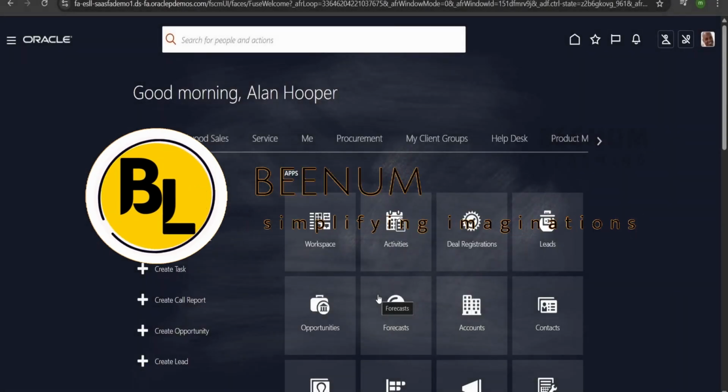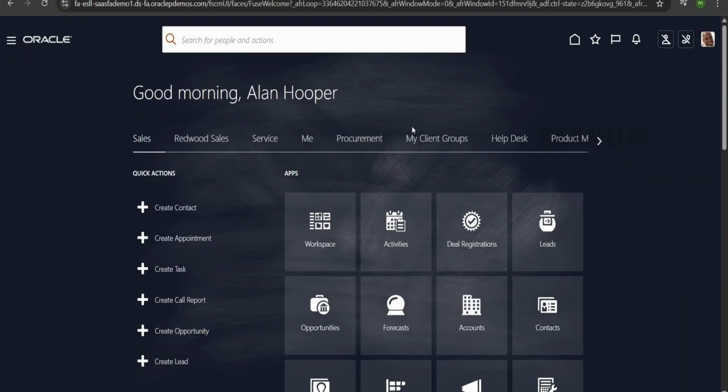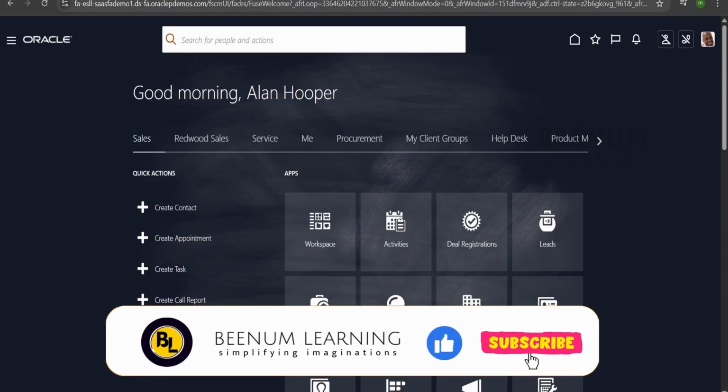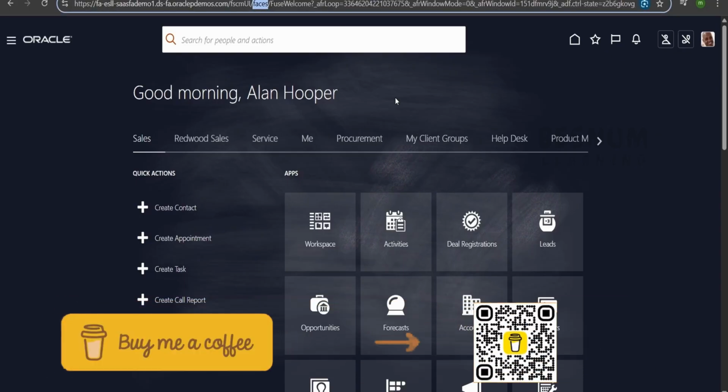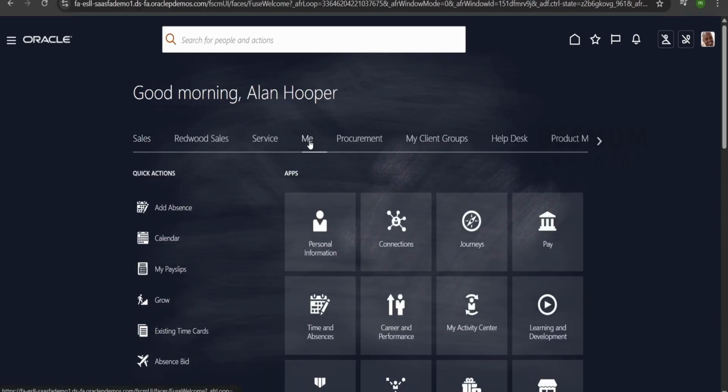In this class, we are going to learn how to convert any ADF page in Oracle Fusion from the legacy faces to the new Redwood page. Suppose you have a requirement in your project wherein your customer asks you to convert any existing page in Oracle Fusion to Redwood.